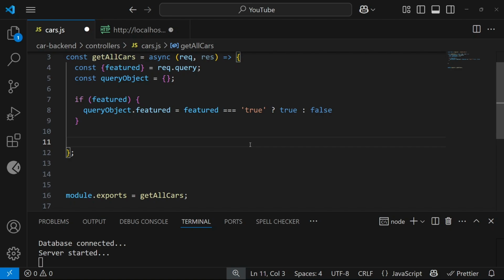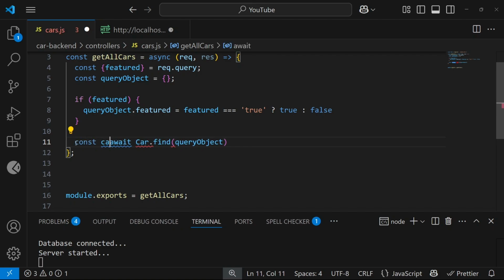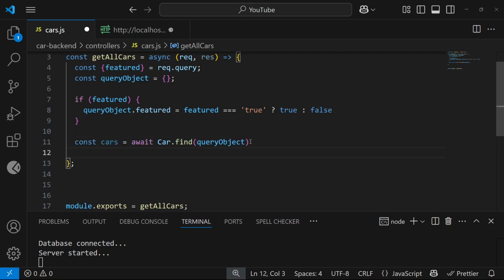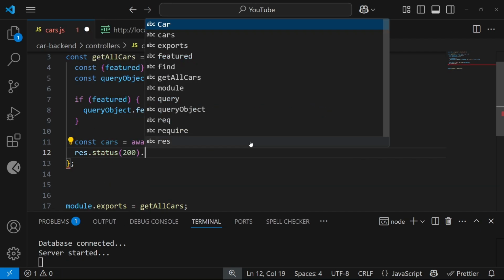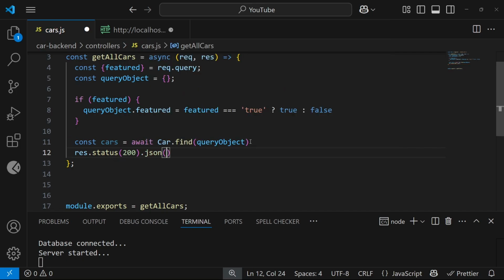Once we have our query object, we can use the find function. So we're going to await car.find, and we're going to pass in our query object. Whatever is returned, we're going to store it in a variable called cars. Once we have our cars, we're going to send a response with the status of 200, which means successful. And we're going to respond with a JSON.